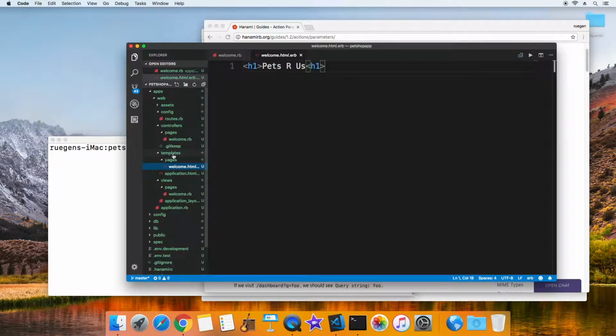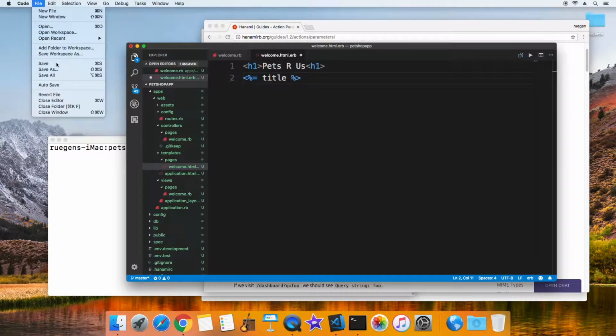Now we jump to the templates, go to the pages, and we look at the welcome page. Now we can access that particular instance variable through a method. So if we go here and type in ERB tags here with an equals, make sure that equals there or it's not going to show up on your page. And we can simply type in the word title. So we can save that as well.